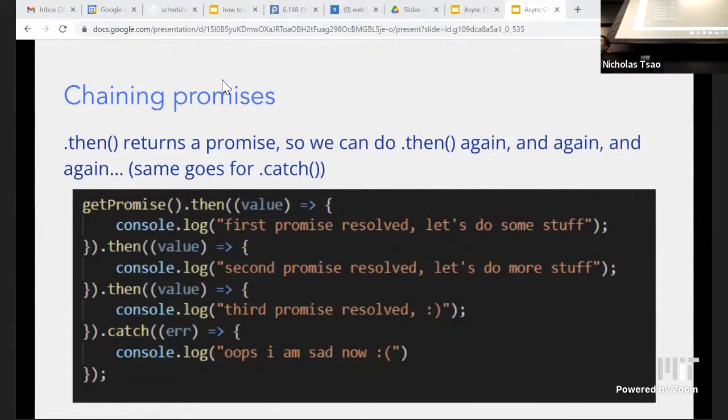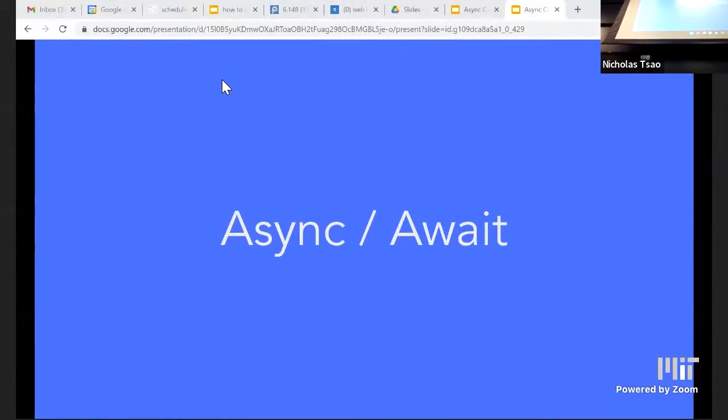So you don't have to worry about the promises being promises. All right. Now let's talk about async and await. These are two of the most important keywords in JavaScript, at least for asynchronous computation.